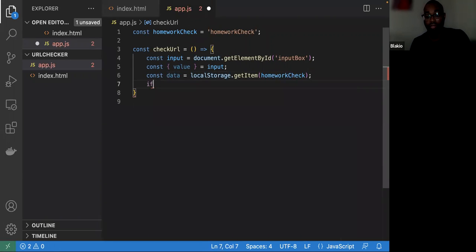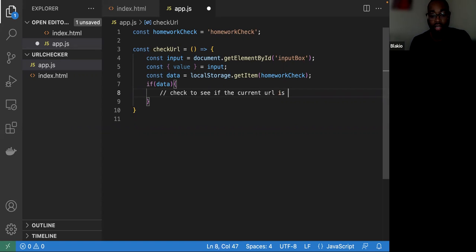So if there is, we're gonna check. We're gonna do some stuff. We're gonna check to see if the current URL is in local storage. Else, we're gonna create it for the very first time. And the way I want to structure this is I want to put all those URLs inside of an object, so I can just check it from there.